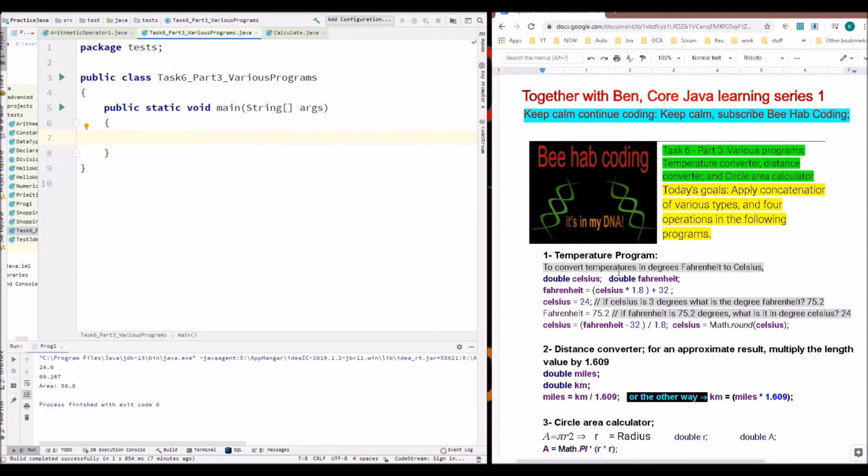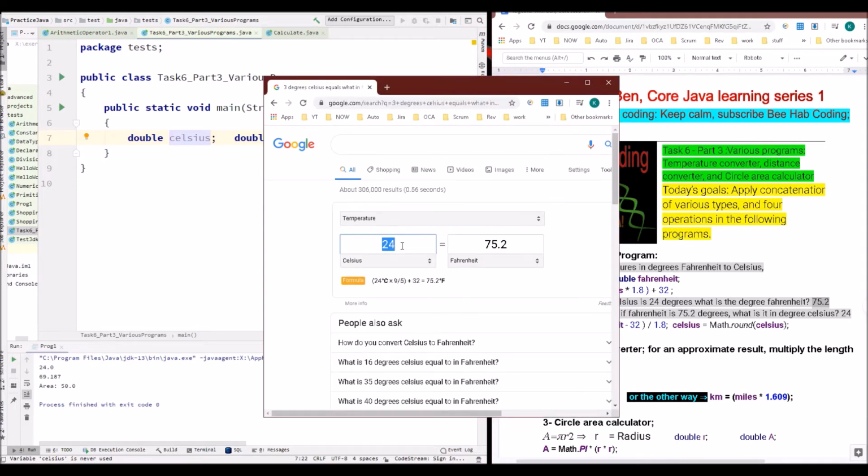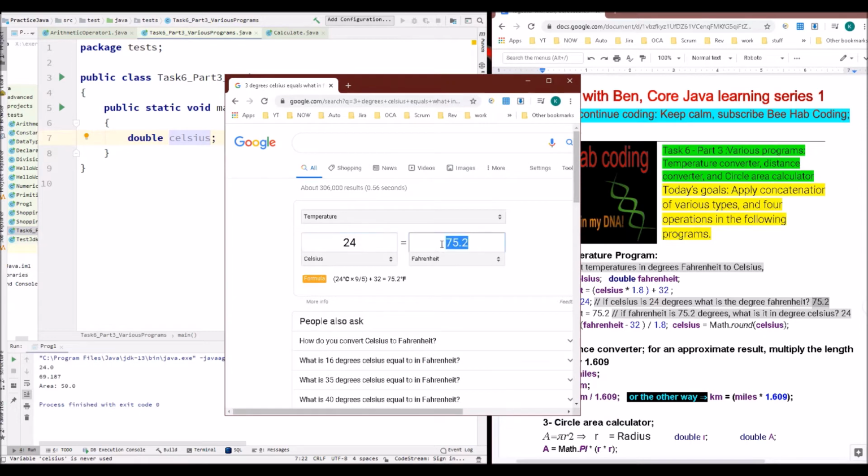Let's create our variables. We have 2 variables, Celsius and Fahrenheit. They're of type double. Let's add them right here. Let's test if these statements are correct. If Celsius is 24 degrees, what is the degree in Fahrenheit? Is it 75.2? So let's check Google real quick. So let me show you. If you put 24 here, it shows 75.2. Let's verify if we can get this number.